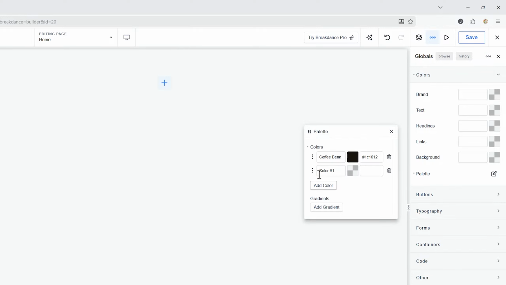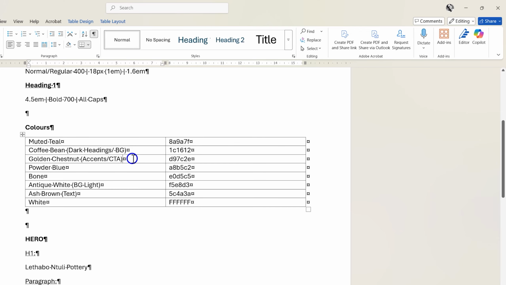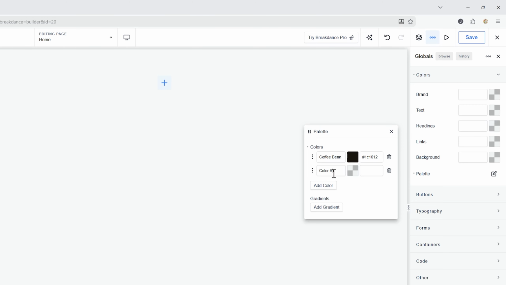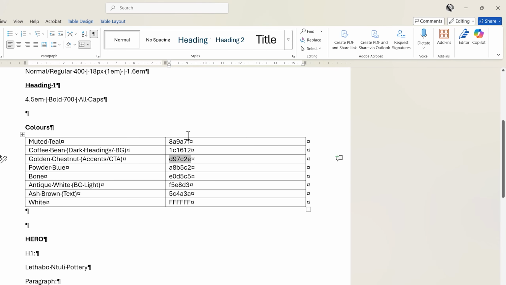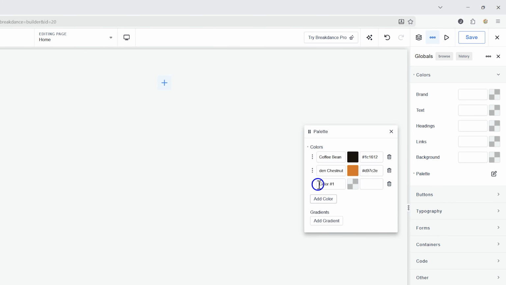Next one is add color, and I'll go now for the Golden Chestnut. I'll copy the code. I love these names. Golden Chestnut. And tap and paste. And now I will go for, which one did I use here? The Muted Teal. Let's add Muted Teal. I just want to put them in order from darker to light.